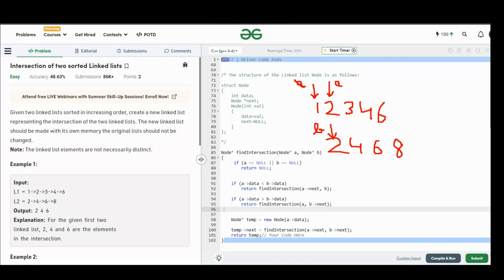Now A data is equal to B data, so both these if conditions are not satisfied and we move here. We have temp equal to new node of A data. A data is 2, so temp is pointing to 2 here. Now temp is pointing to 2, and temp next is the intersection of A next and B next.